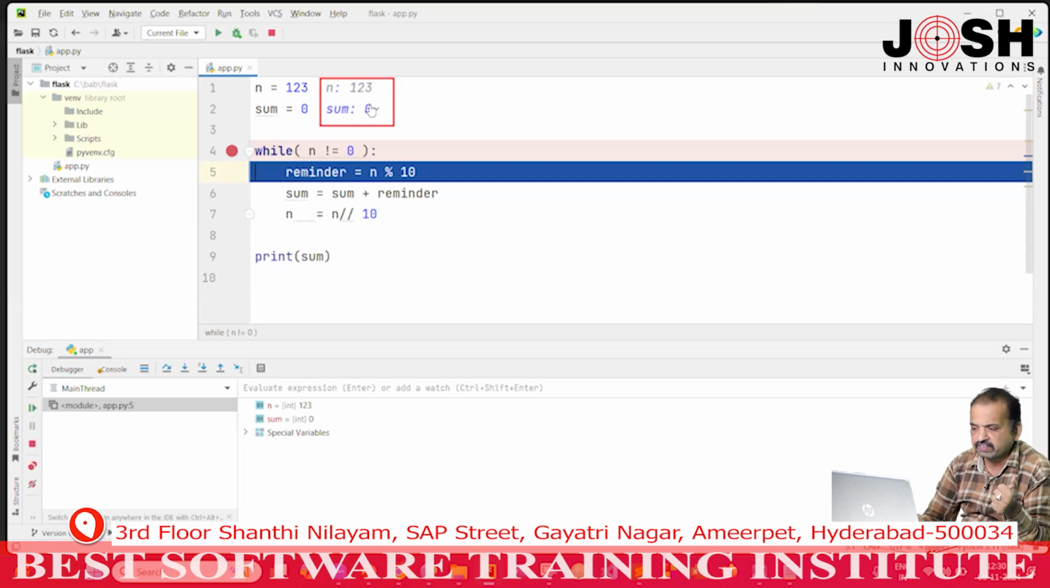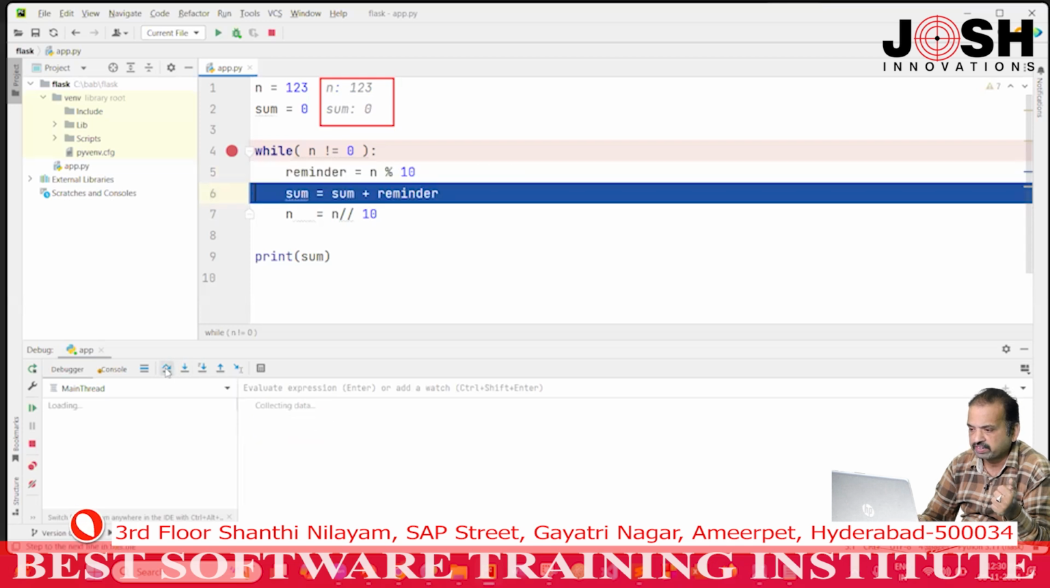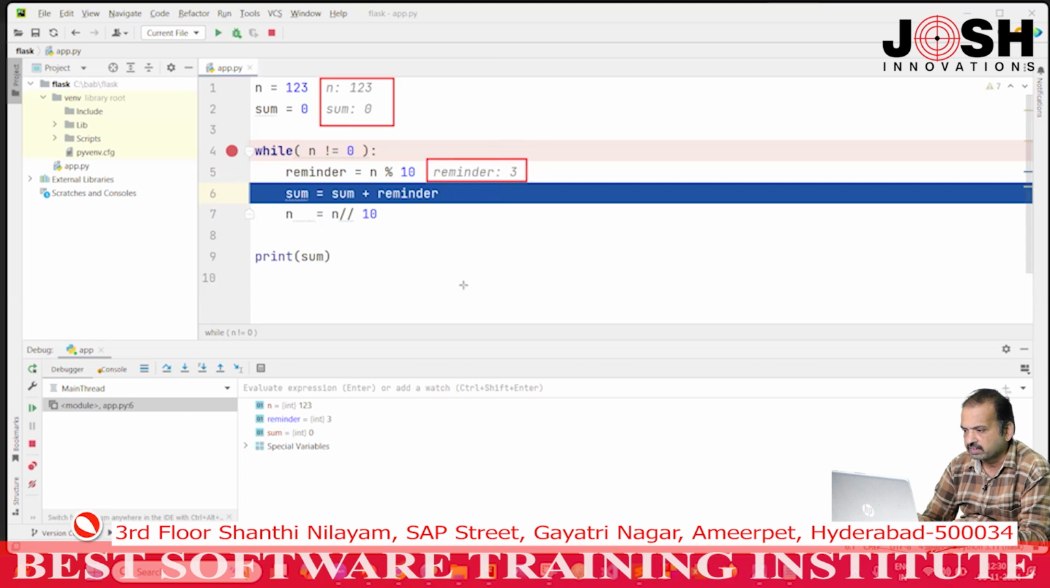So 123 divided by 10, the remainder is 3. In remainder, what is the value? 3 here. Please check here. Always check these values. So the remainder is 3 here. Okay.